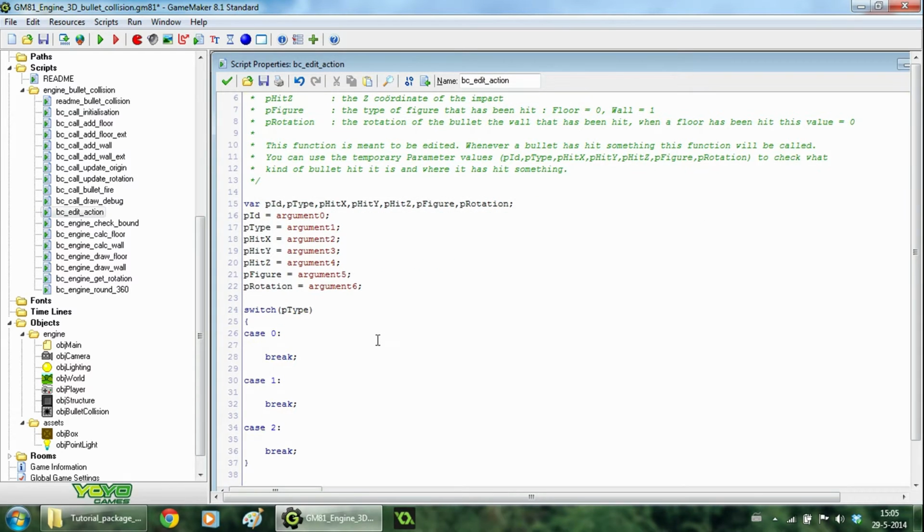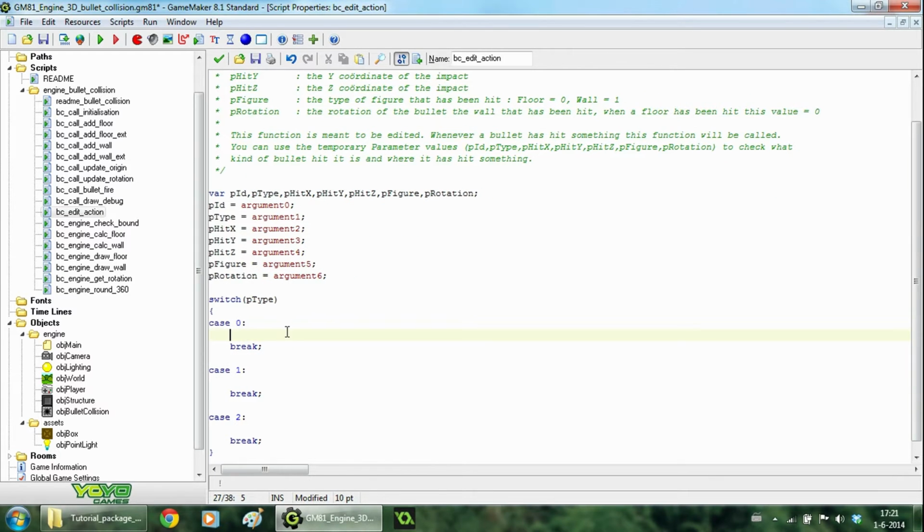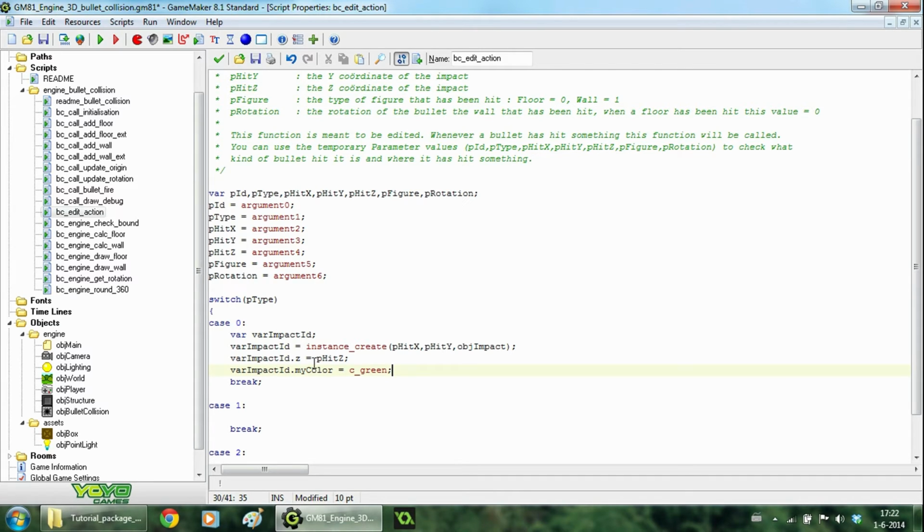So let's change this one. When the bullet has hit something, you can use these variables to determine what kind of action should happen. For now we just want to create a new object at the given position. As you can see, the variable type is used again. In the impact sprite we specified that type 0 is grass and type 1 is wood. To indicate this difference, I want to create an orb which changes color dependent on what you hit. So just type the following script. In the grass case, it will create a green orb at the given position. Do the same for the wood case, but change the color to yellow.